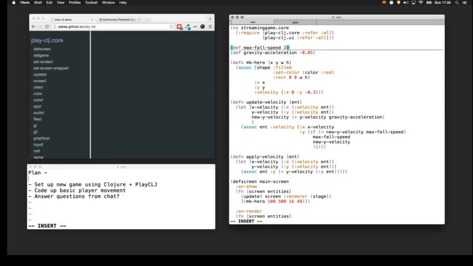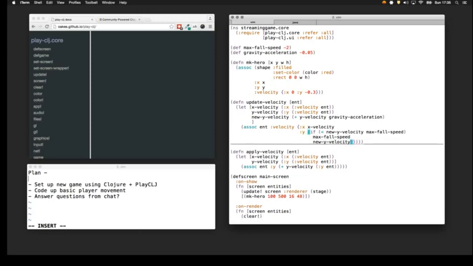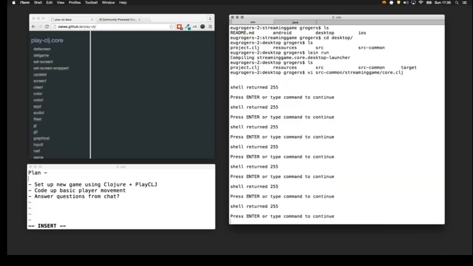So let's get the numbers right. We're going to say if new y velocity is less than max fall speed, then we'll set it to max fall speed. Otherwise, it's okay to set it to new y velocity. Let's move the player up even higher, run this, and see if it explodes or if it works.